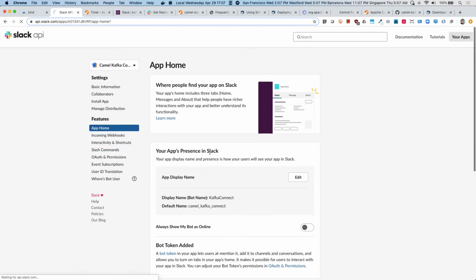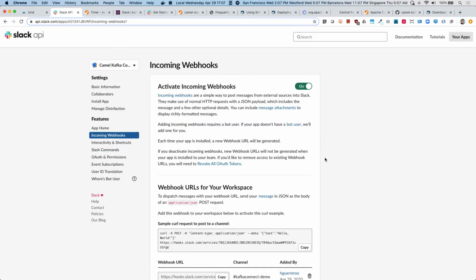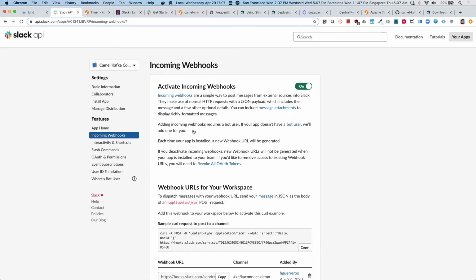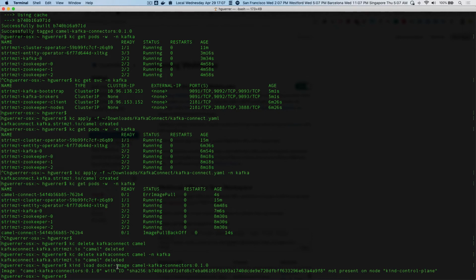Just create an incoming webhook. I need to activate this to receive messages so I can publish them into the channel, and I need to copy this information. Let's see if the image was loaded. Okay, the image is already there. So now I can apply my resource again, now in the correct namespace.